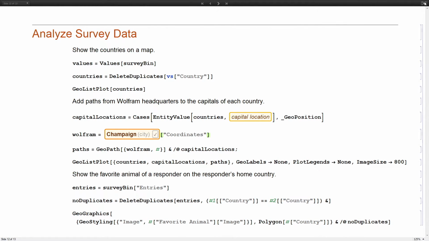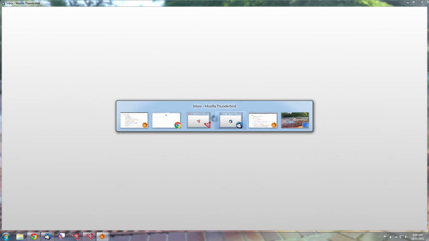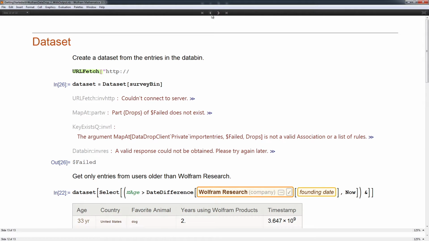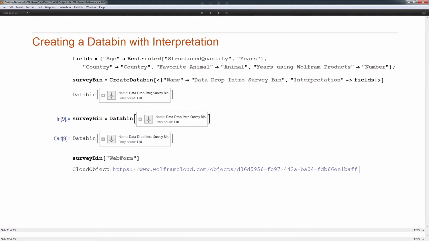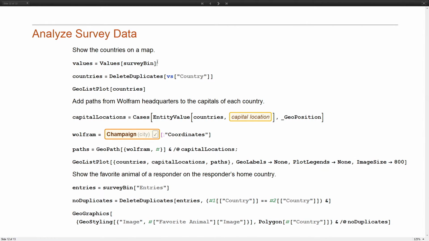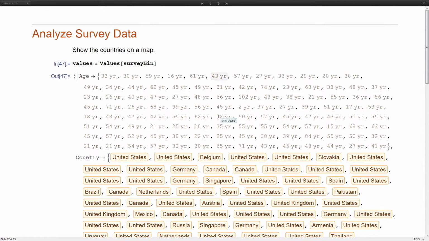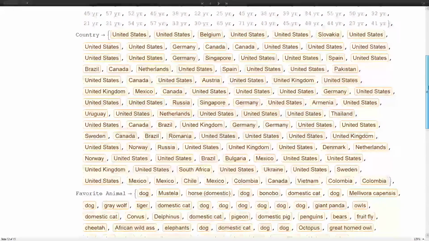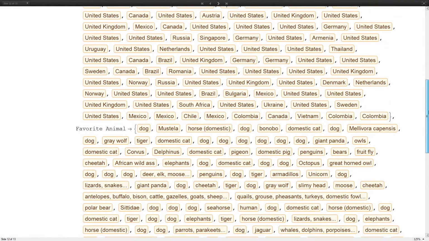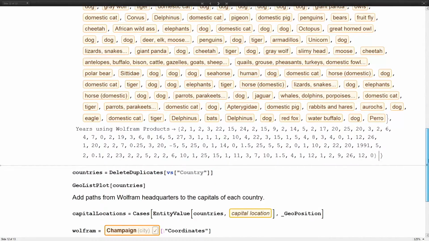Let's see. Where is that one? We'll copy this bin. This one has 110 results in it, so it'll be more interesting. So you can see when I gave this online, we had more diverse countries. Although we're pretty diverse here, so maybe.